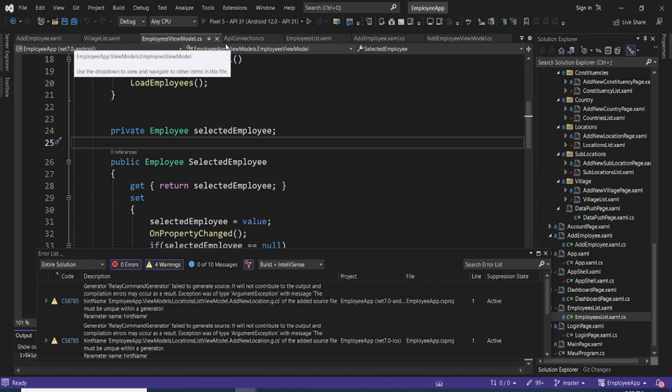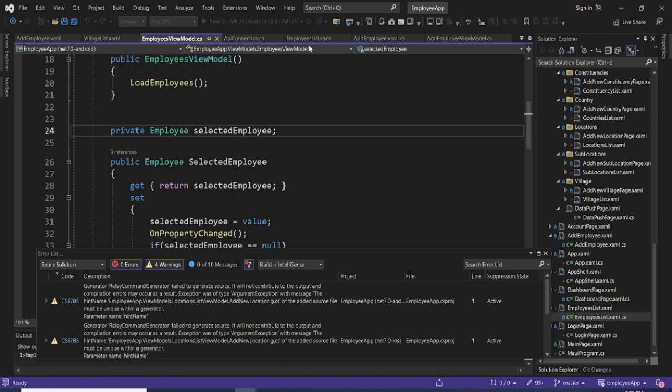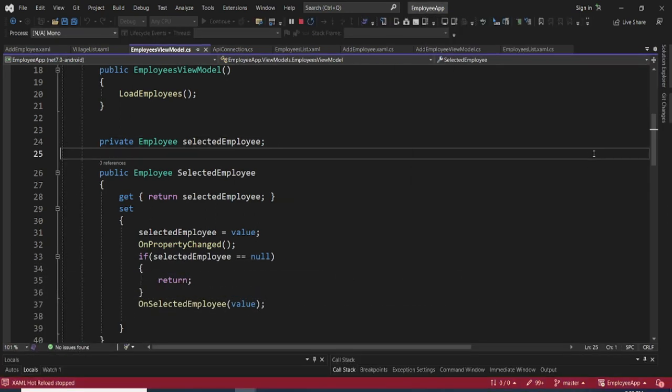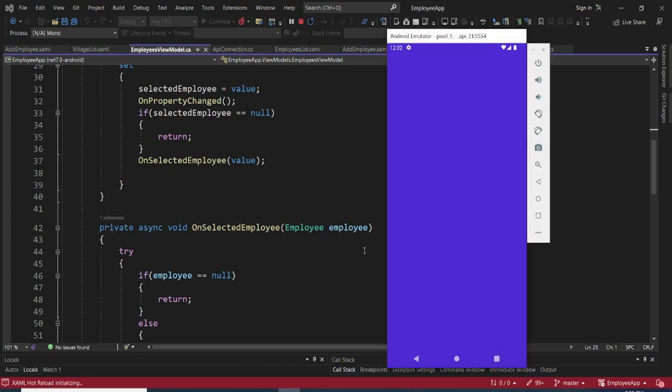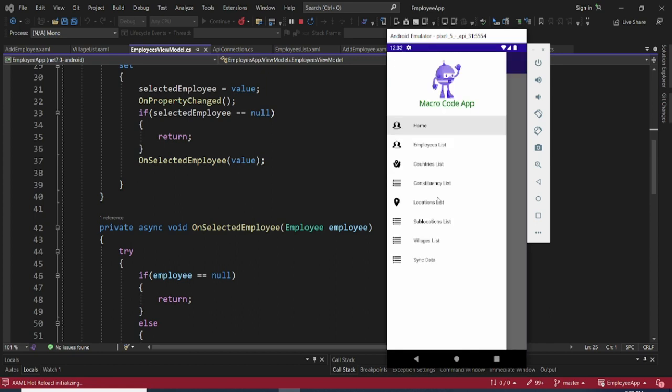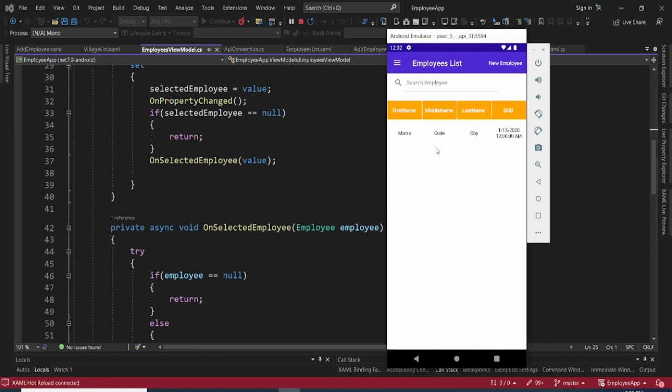Whenever we add an employee, we should have the list of all the employees that we have just added. So let's see our app. So come to employees list. Let's add a new employee.